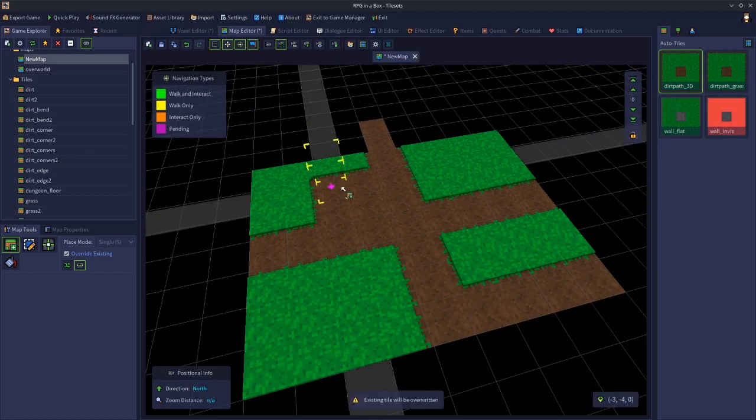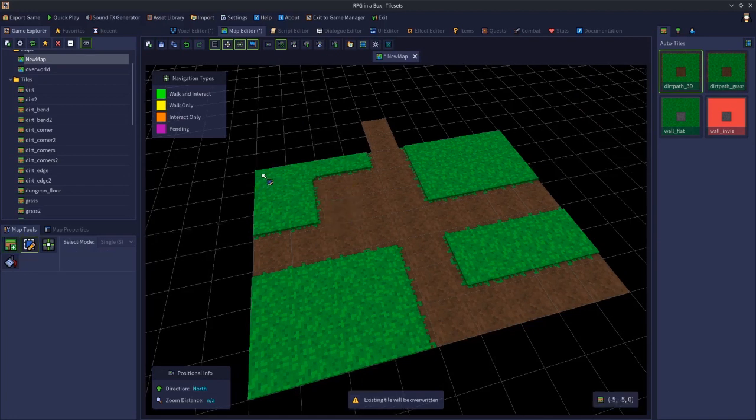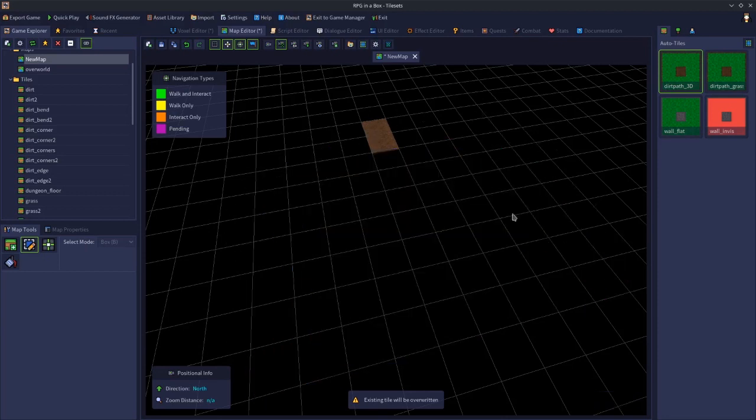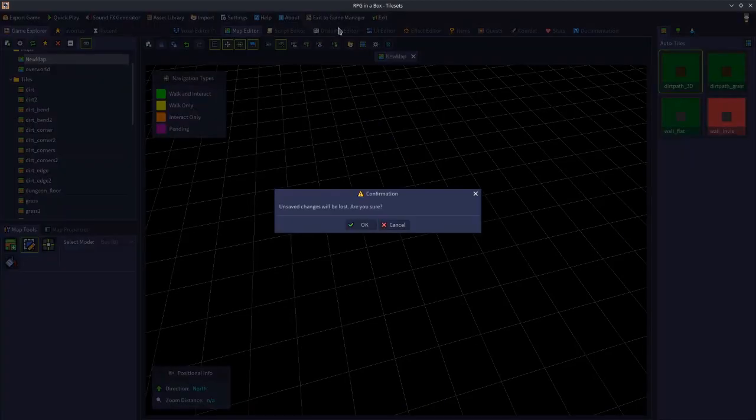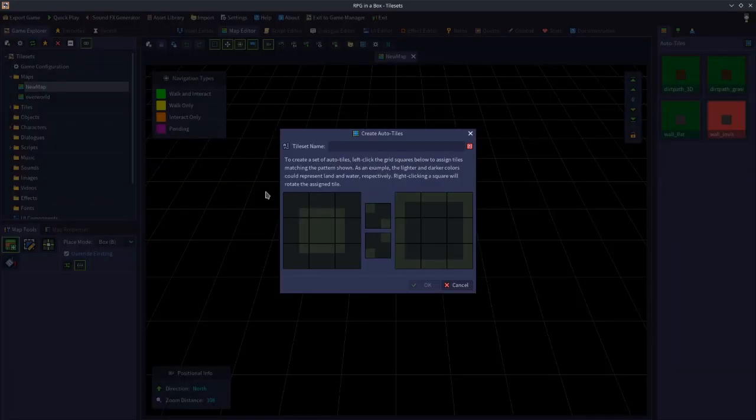So for this, I'm actually going to restart RPG in a Box so that we have the blank tile set again, just so that we can go over the diagrams again. So let me just save this. Let me exit RPG in a Box. Okay, so I've just restarted RPG in a Box. This will allow me to bring the original diagrams up again, so we can quickly talk about how you create a building in relation to these diagrams here.